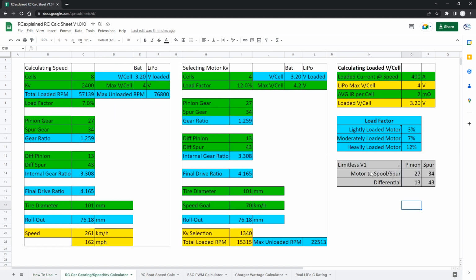The December release here has this new gray box that has been added that contains information about the pinion gear as well as the spur gear for the motor to spur gear, as well as the differential specific to that radio controlled vehicle. All these values here are going to be linked to the pinion gear as well as the spur gear here for the motor, as well as this area for the differential on the calculating speed calculator, as well as the selecting the motor KV calculator. So no longer will you have to go and find out what your differential pinion and differential spur gear is for your specific radio control vehicle.